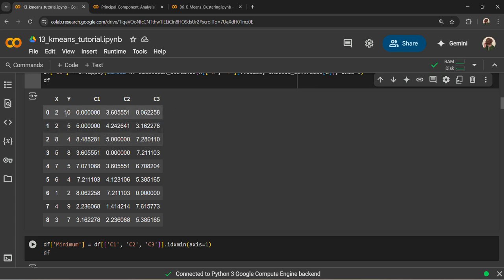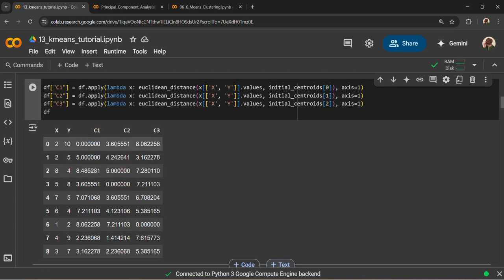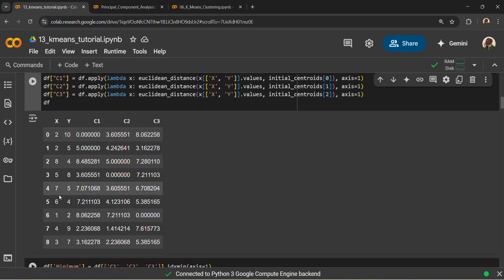Once you calculate the distances for the first point, the 2 comma 10 point, out of these three centroids, which is the minimum value? You have to identify the minimum value out of these 3. What is the minimum value? Can anybody share, for the 0th point, out of three centroids, which distance is less with respect to this particular point? C1. Very good. What about the fifth point? C2. 6 comma 4, this is C2. Very good.